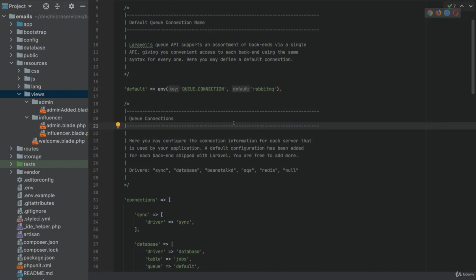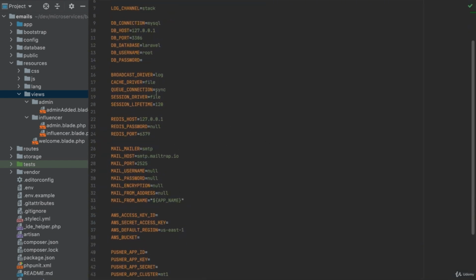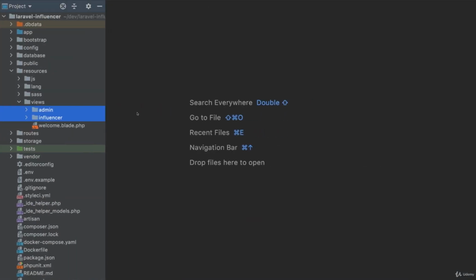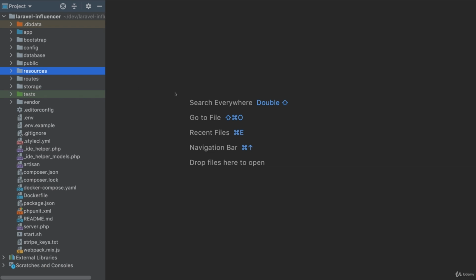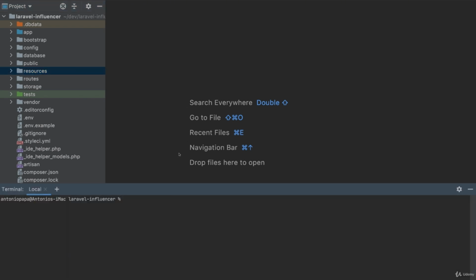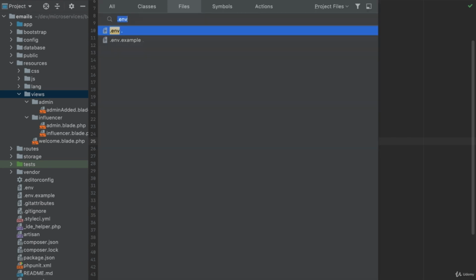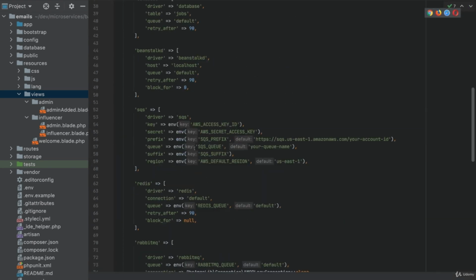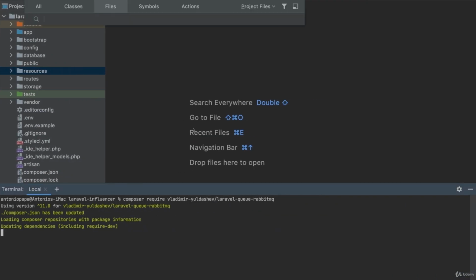Also, in our env file, we also have to change it here. Queue connection is RabbitMQ. We need to do the same now for our influencer app. So first let's remove these two resources here, because we won't be using them anymore. Here let's install again this package, and let's go to our queue, and we will copy the same code to the queue here.